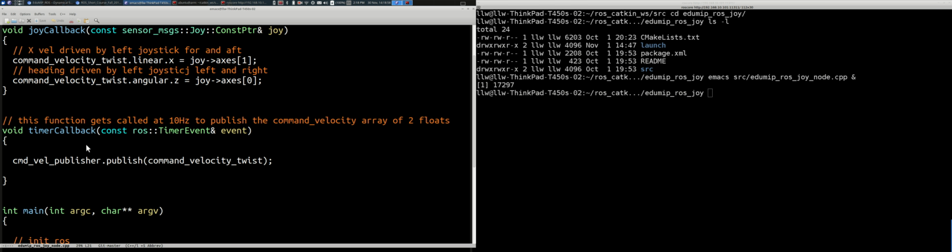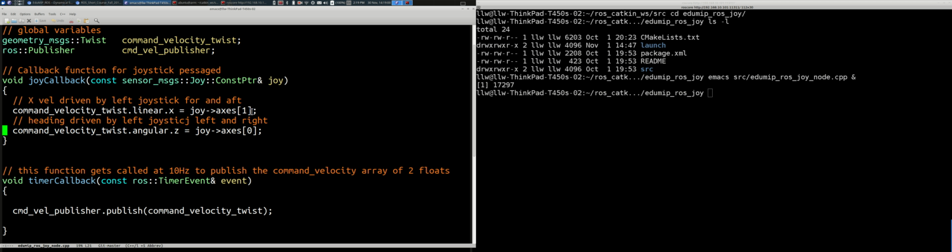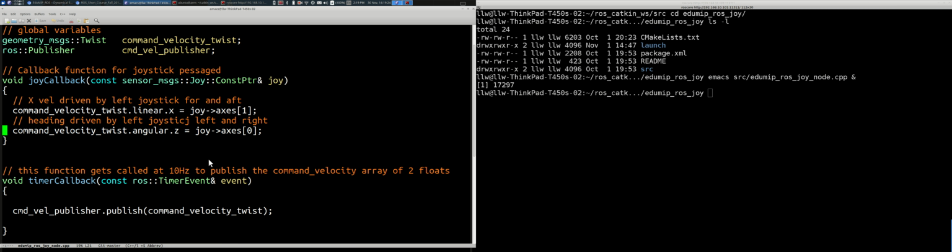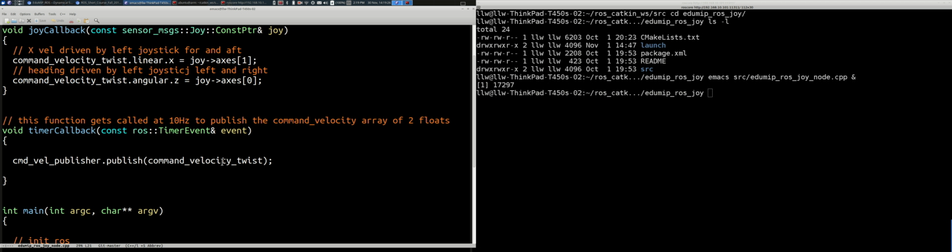So every time a joystick message comes in, I'm going to save the first joystick axis in the command velocity twist.linear.x variable, and the 0th joy axis in the command velocity twist.z message. And so the joystick can publish as many messages as it wants, and all it does is populate the linear x and angular z degrees of freedom. And then 10 times a second, this thing gets called, and it publishes the twist on the EduMIP command topic.